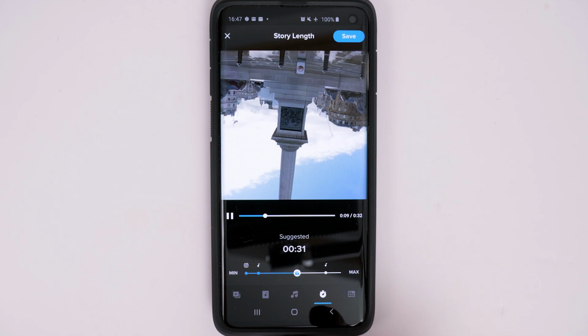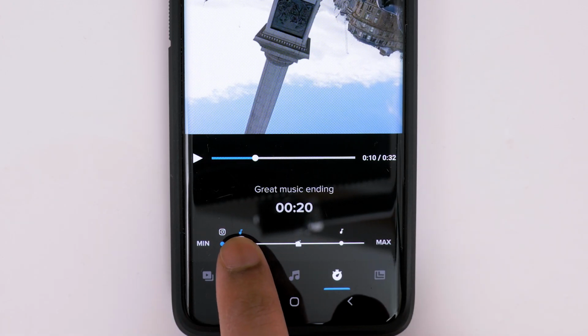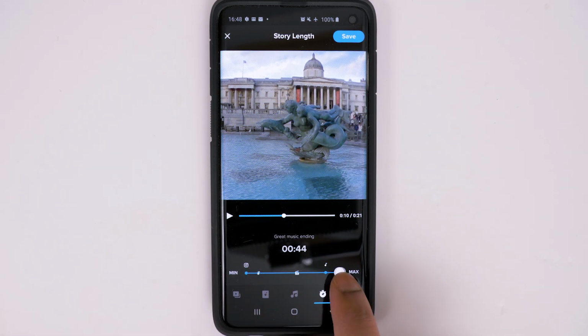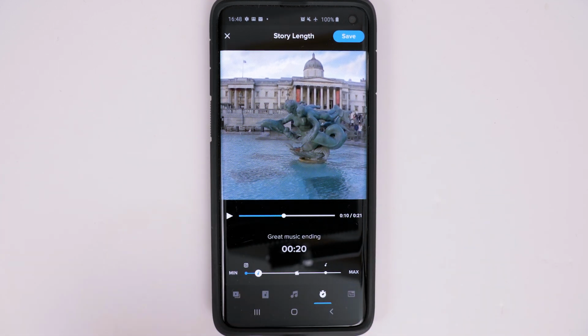And in the next tab, I can change the length of my story or my video. And I'm going to change the length of my video to 20 seconds. Now, the great thing about the GoPro app is that it will automatically edit the video down to 20 seconds. Or if you want, you can make a longer edit up to 44 seconds. It depends on how many video clips you've added into your story. But for now, I'm going to keep it to 20 seconds.